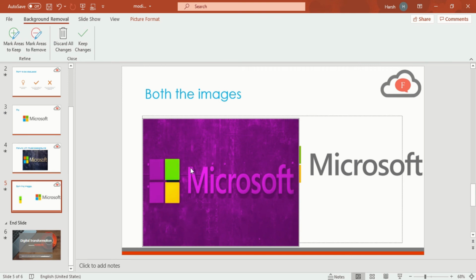There is an option available, mark areas to keep, mark areas to remove. I will tell you how to use this feature. Just click on mark areas to keep and click here. Now you will see it has selected the orange, because where you clicked it checked the same type of things available nearby and used that area for keeping. If I click again on this, you will see it again checked the blue color.